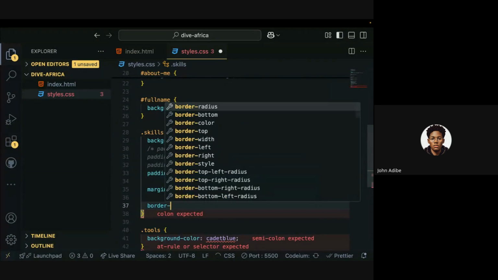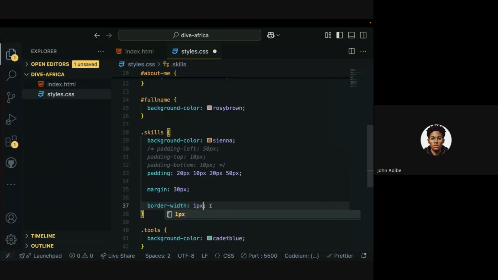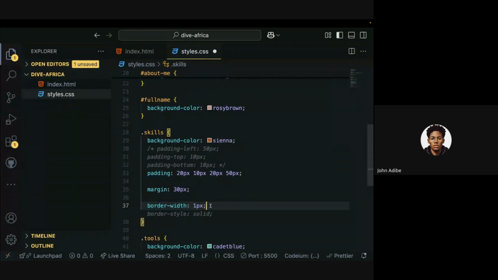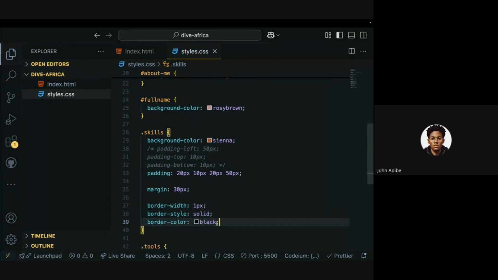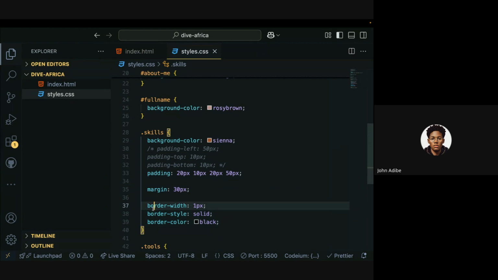The first property is the border width. Let's say border width to be 1px. I will show us the thing in play. Then we have border style to be solid. We have border color. You can set border color to be black. These are the 3 main properties that you need while working with border. First one is border width, border style, and border color. Border color can be anything.